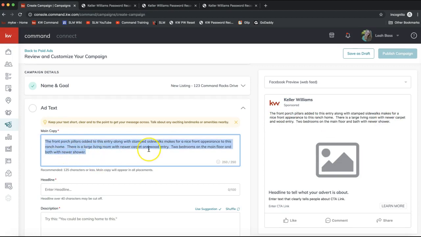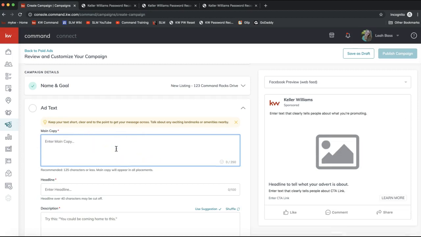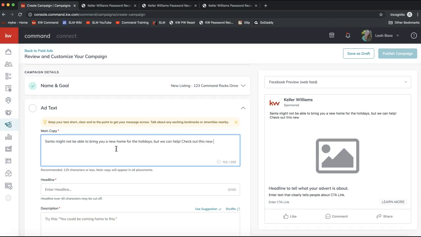Okay, but if you want to put in some extra info here, you can definitely edit this. So you could say something like, Santa might not be able to bring you a new home for the holidays, but we can help. Check out this new listing on 123 Command Rocks Drive. Okay, maybe something catchy here. Right, you're enticing them in. So this will show, and you'll notice as I'm writing this, it updates right here on the right-hand side as I type. Okay, so you can see your preview right away.